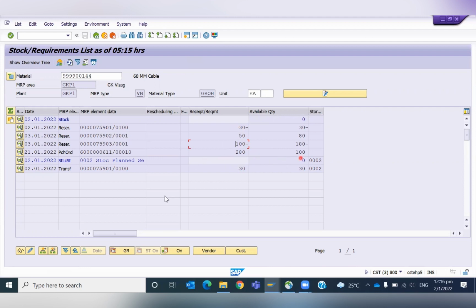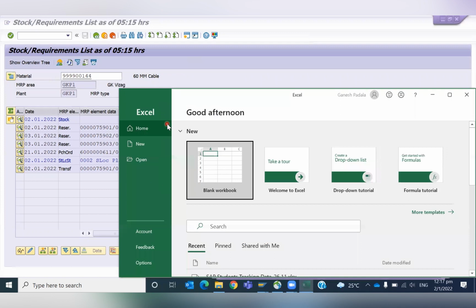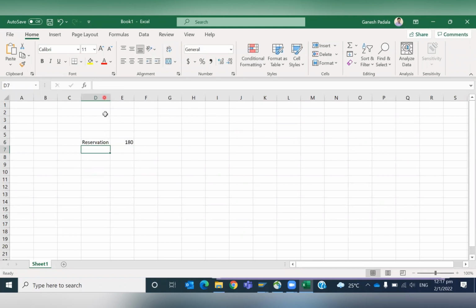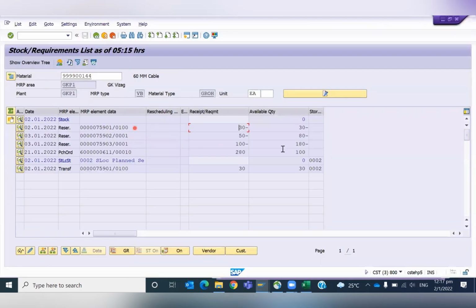Now I'm going to run MRP. The total requirement is 380. How is it possible? Because, yes, this is 180, right? I have created 3 reservations. Total how much? 180. Correct? Okay, let me show you that. So the total requirement, how much do you have? 180 from reservations and reorder point 200. Okay, this is all already created.